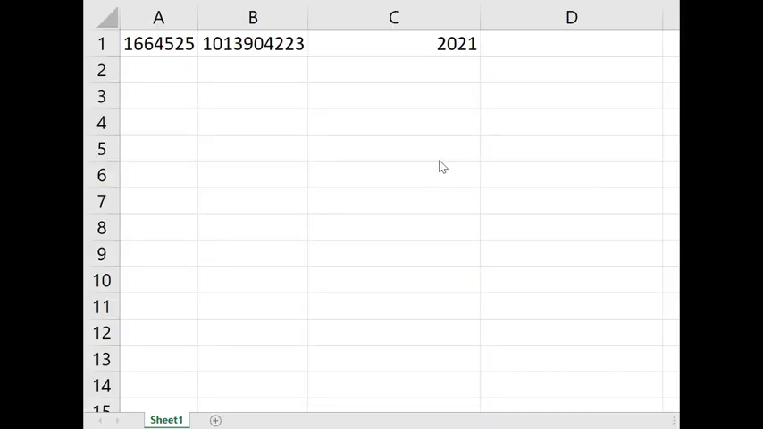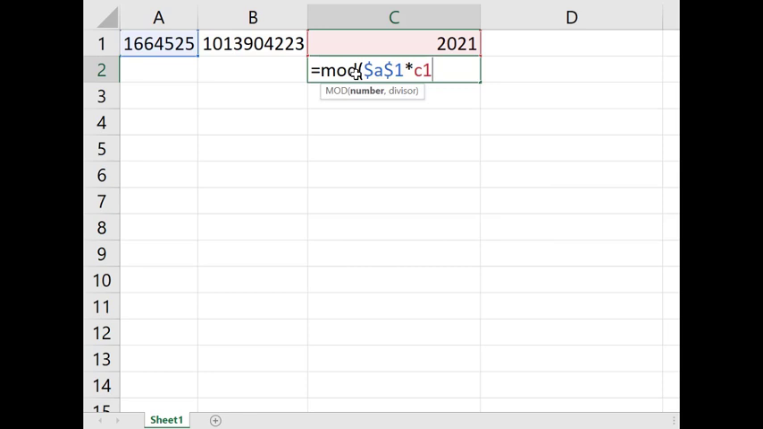I've set things up here in Excel. I've put the constant a in cell A1, the constant b in cell B1, and the constant c in cell C1. To iterate the affine linear recursion with modular wrapping, I'll now write mod $a$1 times cell C1 plus $b$1.